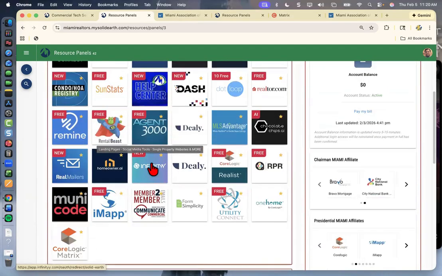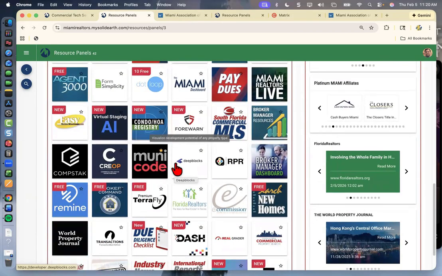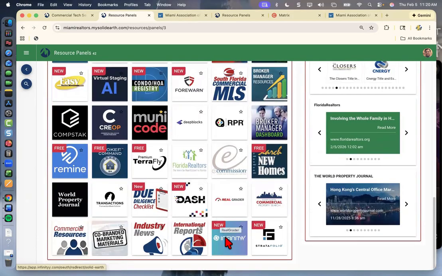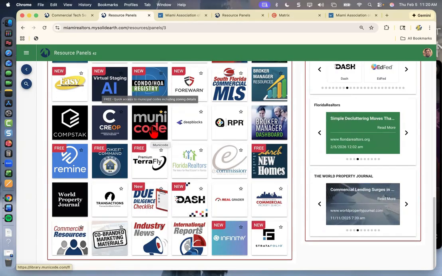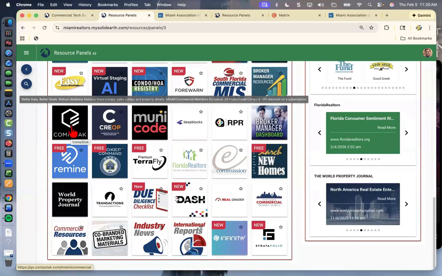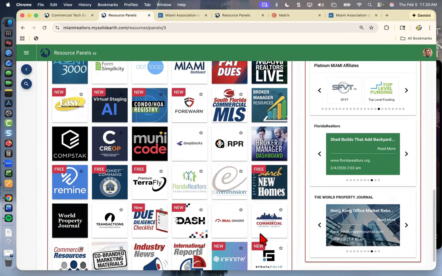That's going to show you not just the commercial member to member platform, but it's also going to show you Infinity as well, a beautiful due diligence checklist, Muni code through the state of Florida, where you can get zoning details, how you can learn your zoning districts, access the CompStack in order to create comparables for commercial properties, CREOP as well, that will help you create demographical reports and charts and graphs for commercial deals and other amazing commercial benefits.